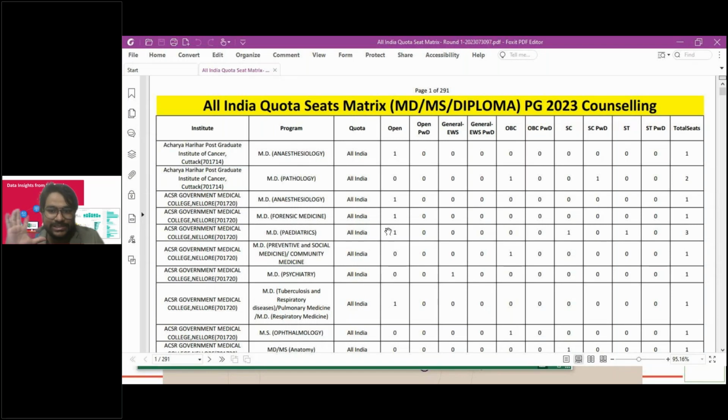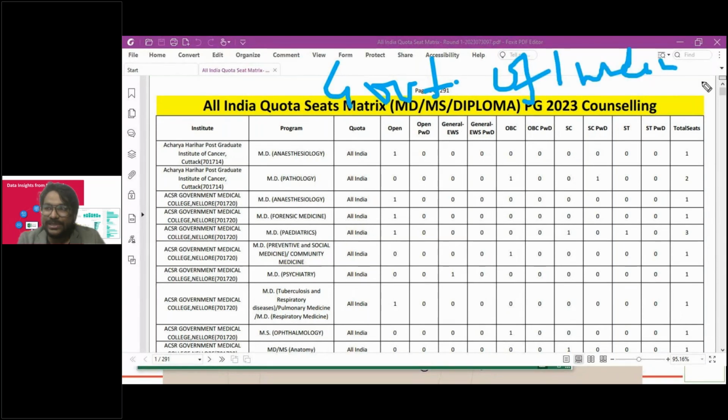I'll tell you what the case study is. The case study is very simple. An MBBS student has to fill choices on the government of India website. The MBBS student will fill choices based on the program that he wants to do.